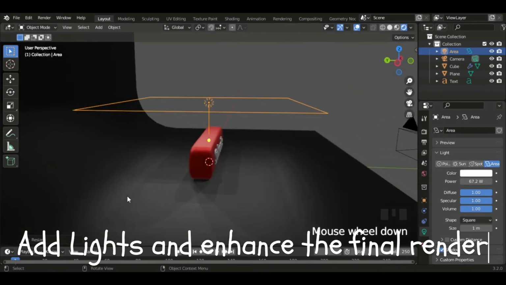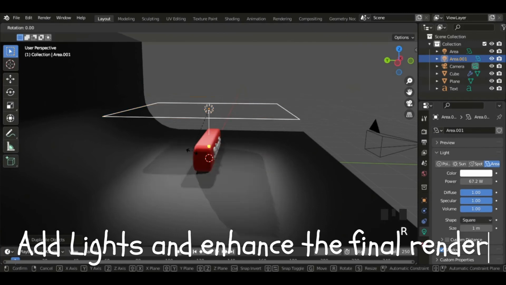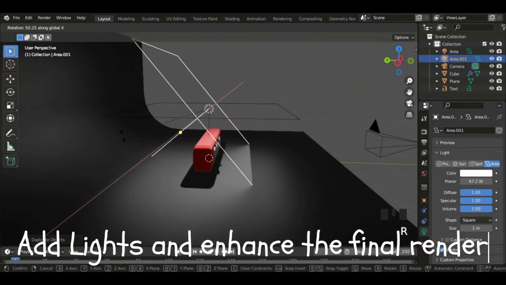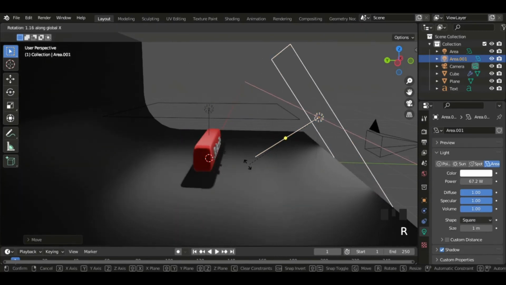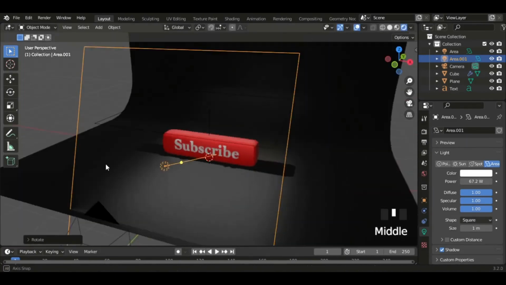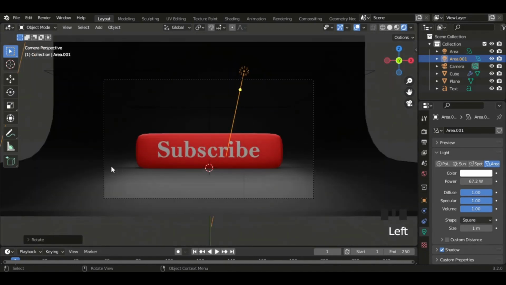Okay, that looks cool. Just gonna duplicate it and then rotate it in the X-axis and then move it in the Y-axis. Rotate it more so it's facing the subscribe button. Okay, so now it's lit up nicely.